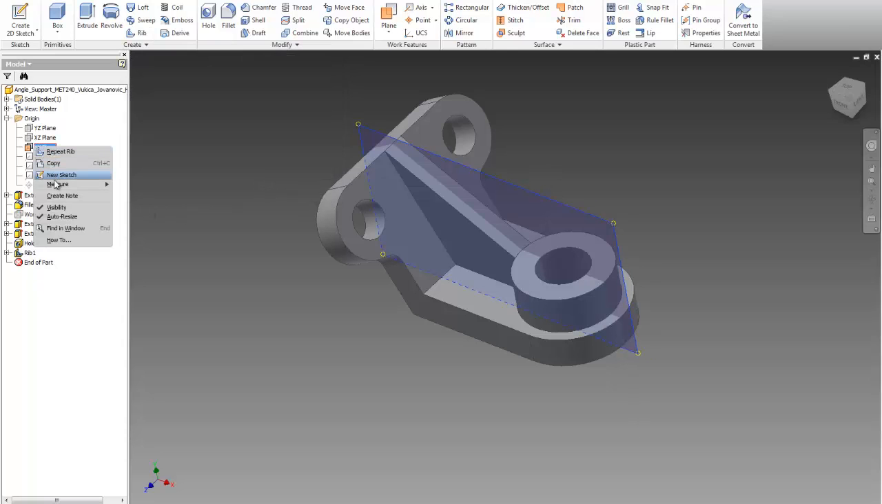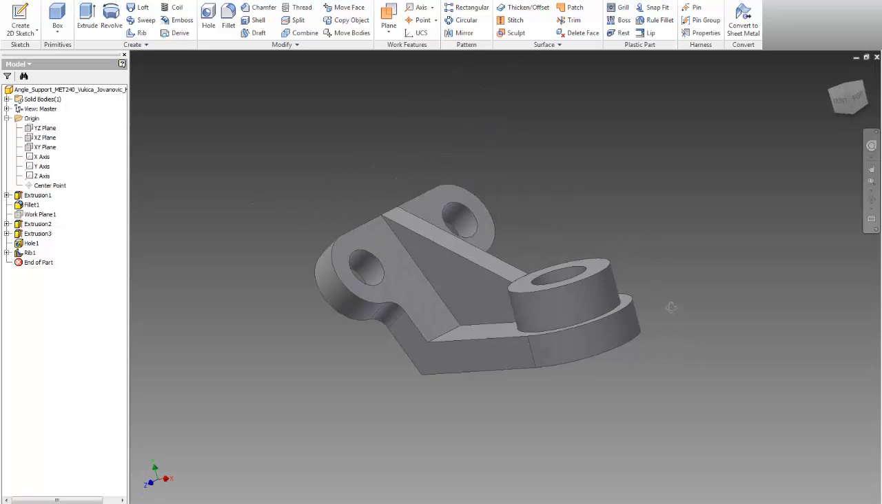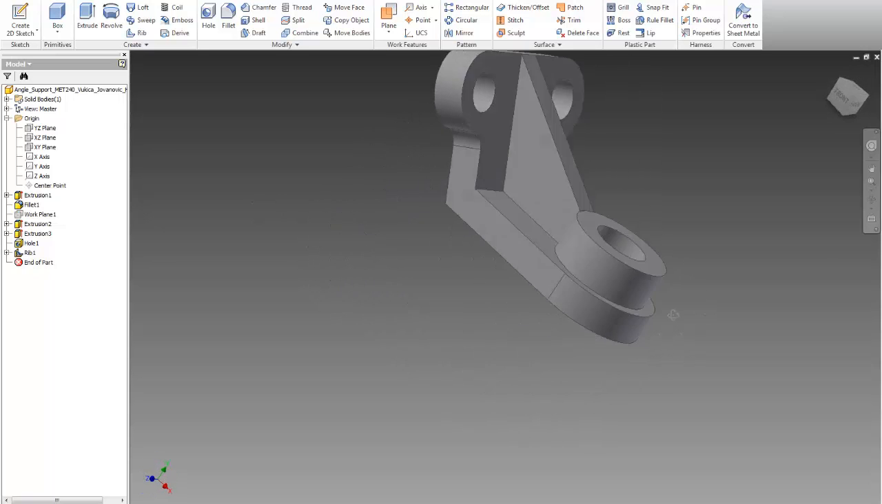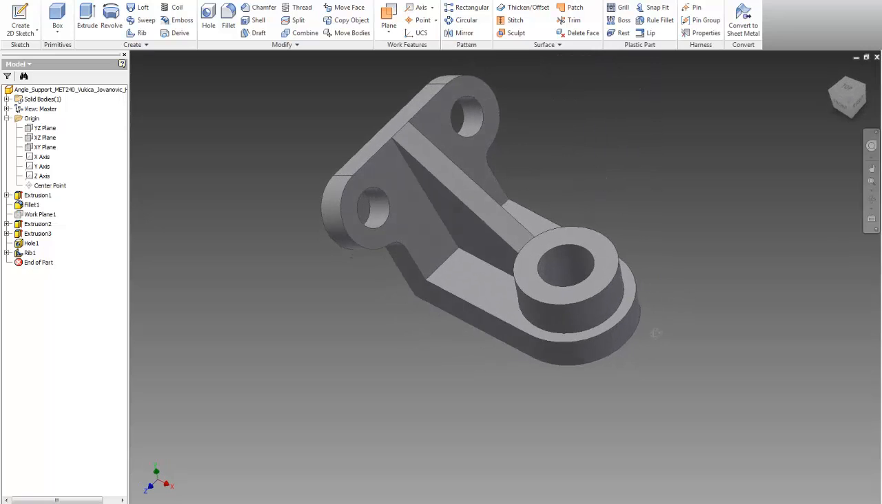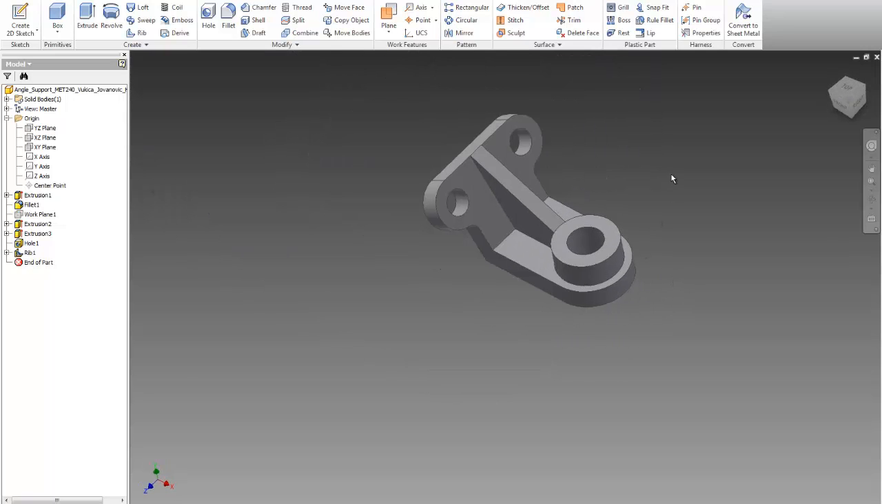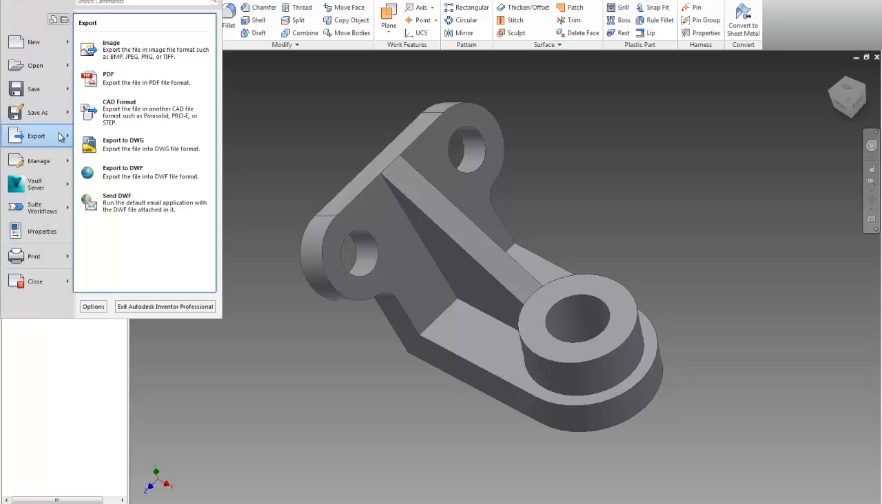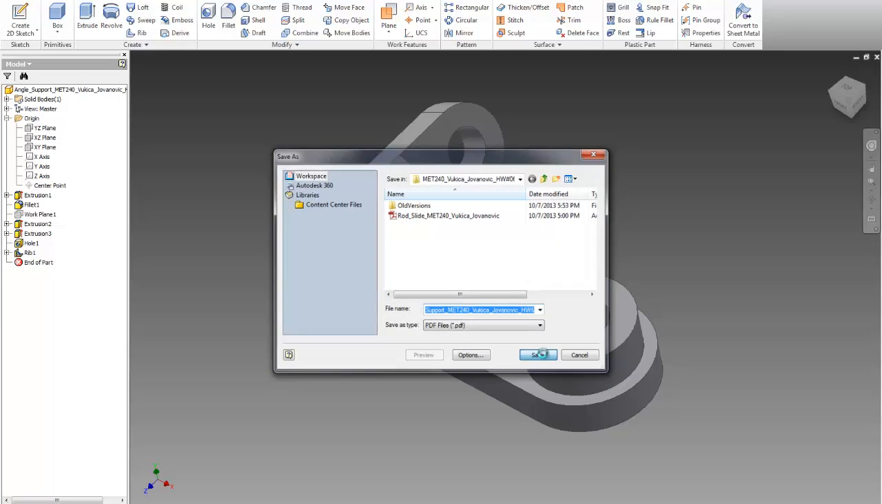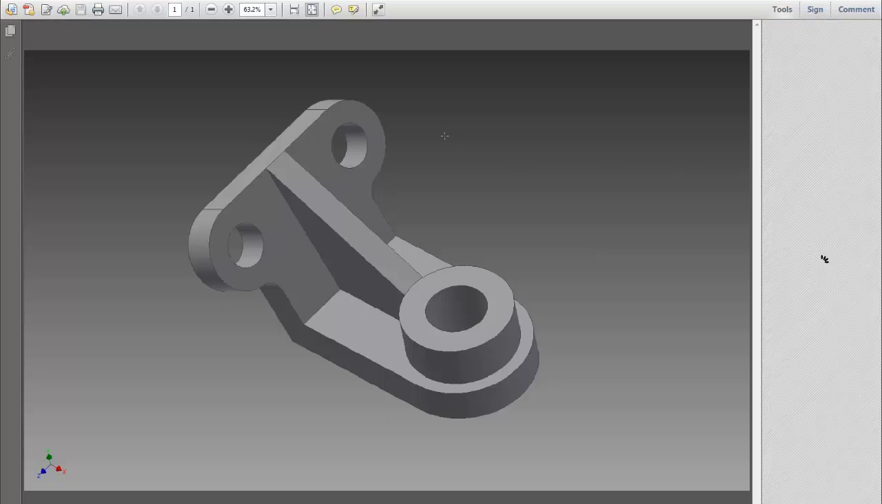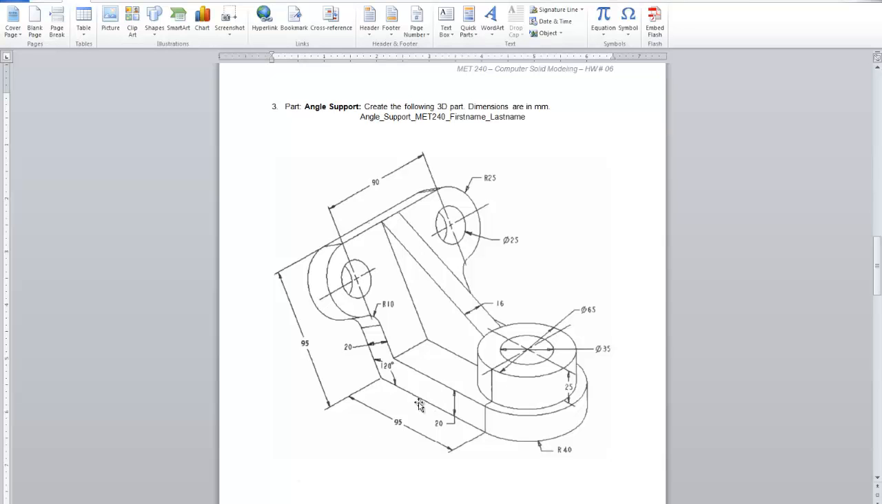And then I can hide the plane, because I no longer need it. So once I'm finished with this, I can save this and export this as a PDF. And that's all you needed to do for this part.